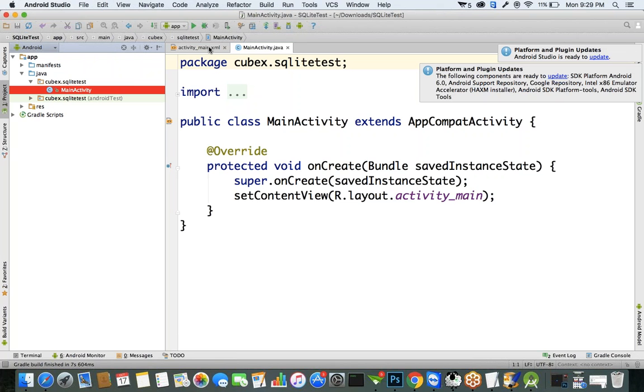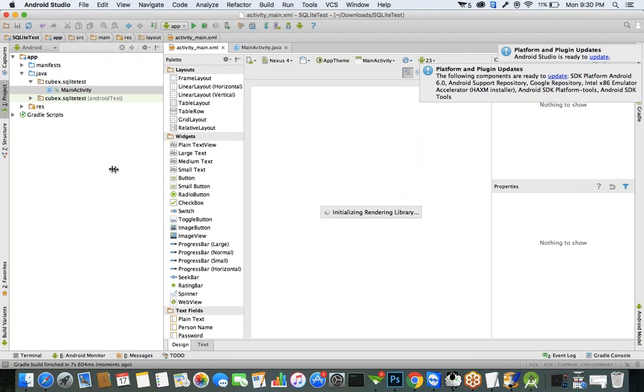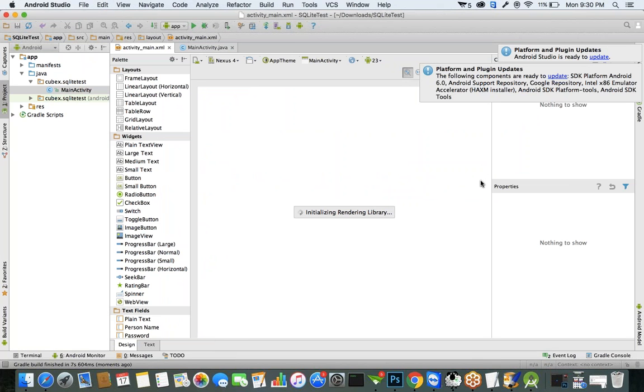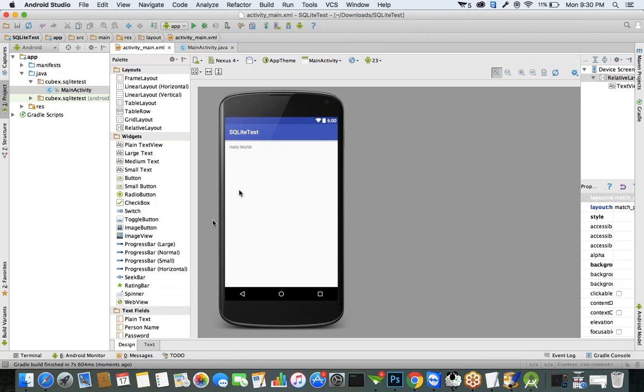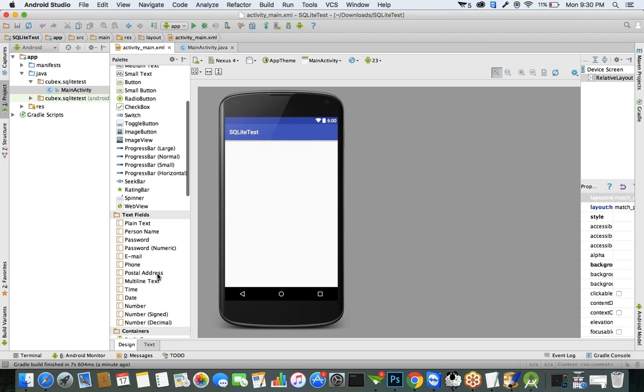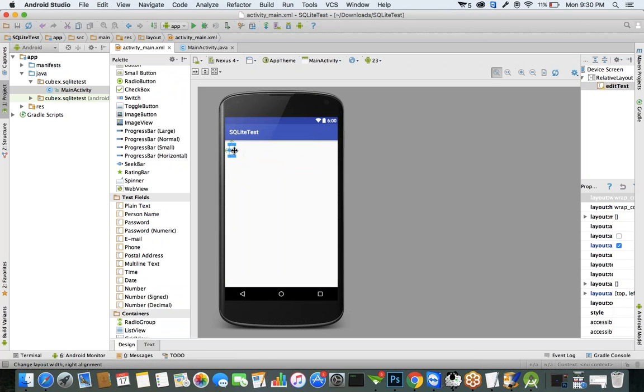So first we'll complete the UI part. We'll complete that first, then we'll write the SQLite database logic. Okay. So first we'll create 4 text boxes: one for ID, name, designation, and department.